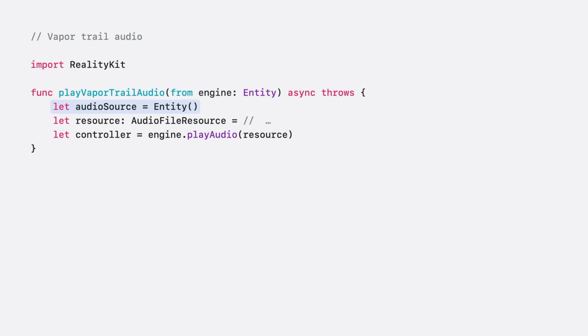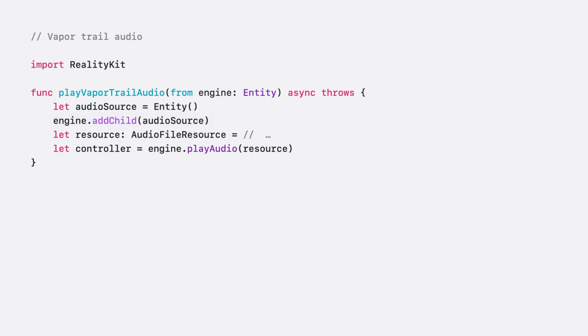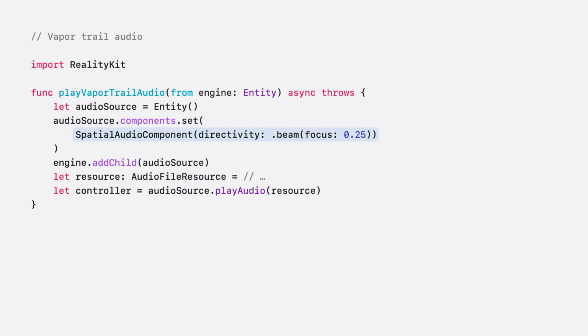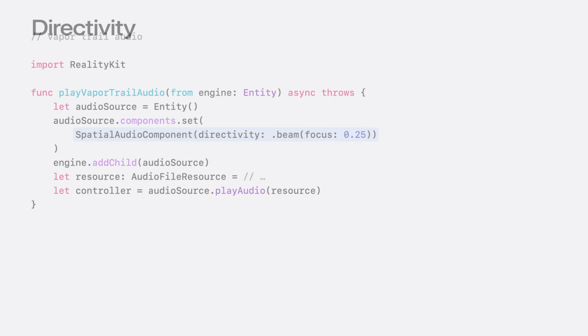First, I will add a new entity which will represent just the audio source. Next, I will add it as a child of the engine. Then, I will play the audio from the audio source rather than the engine. I will set a spatial audio component on the audio source entity, and I will set the directivity of the spatial audio component to a beam pattern with a focus of 0.25.